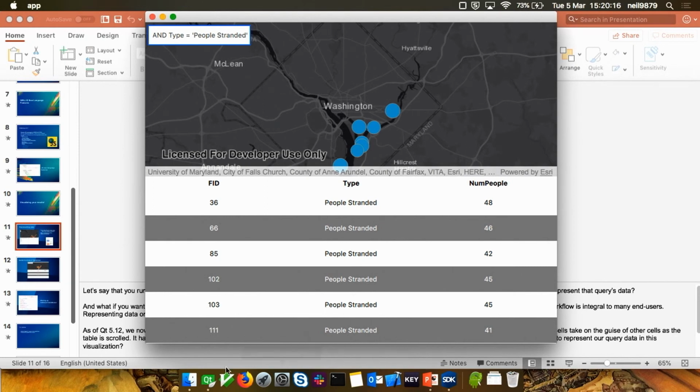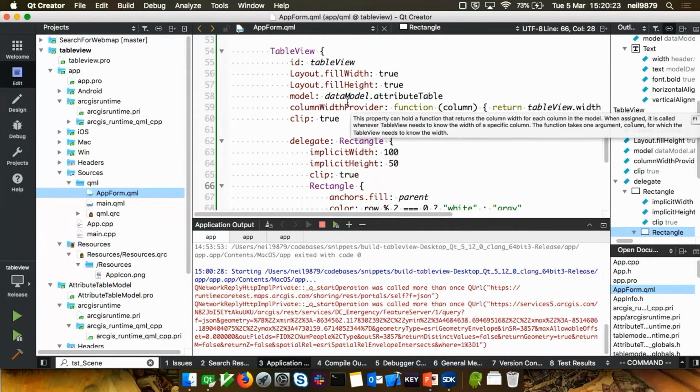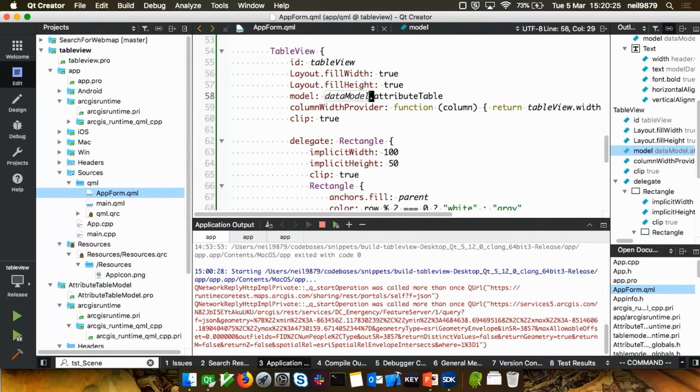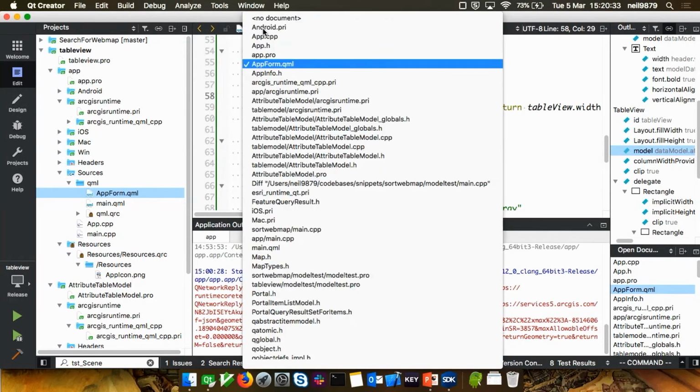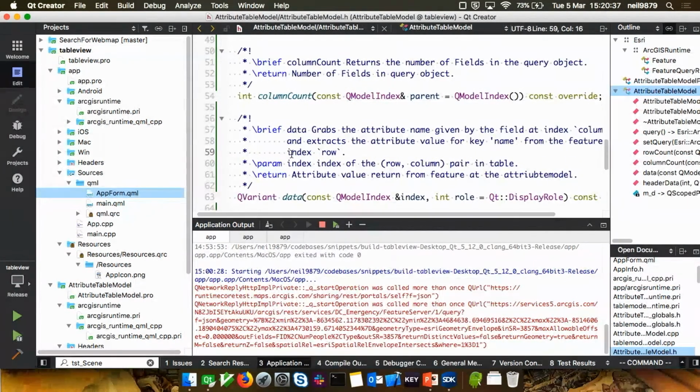So here I have an example. Here's the Quick Controls 2 TableView, scary. And the only line that we actually have to use is the data model, attribute table. We just pass in our table, that's it. And what does that table actually look like? If we go to our table model, it's only got 3 main functions which you actually need to use for a well-formed table: the number of rows, the number of columns, and last but not least, the data for the cell at a specific index.